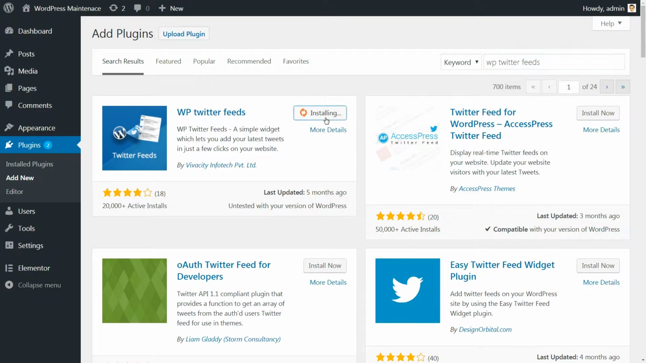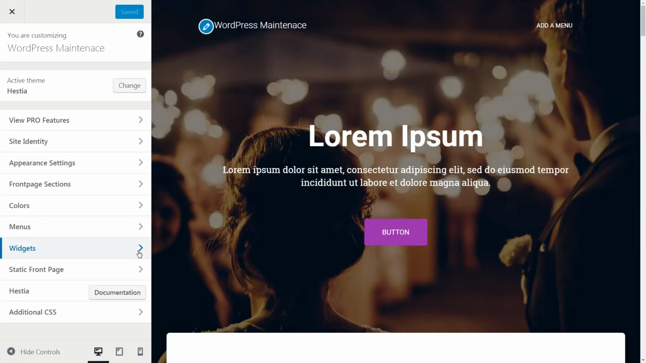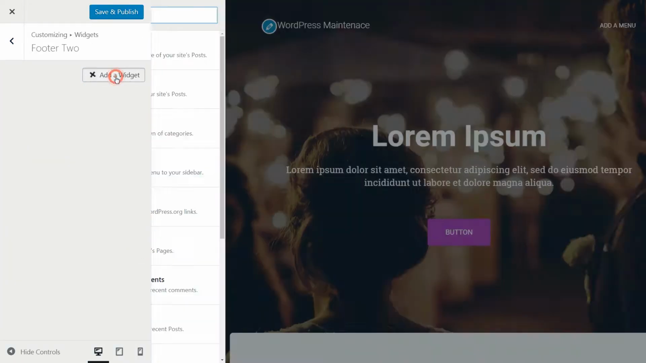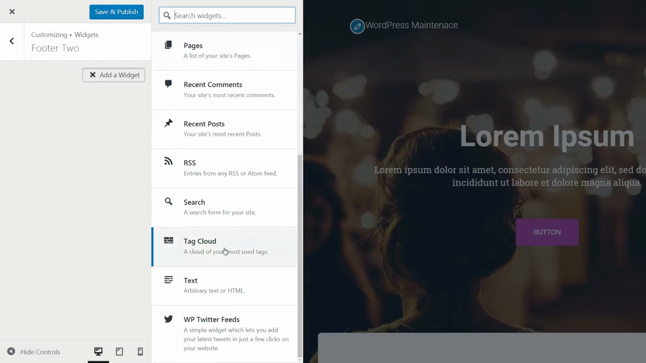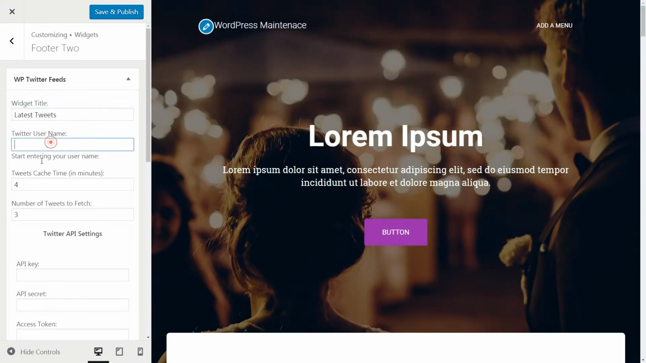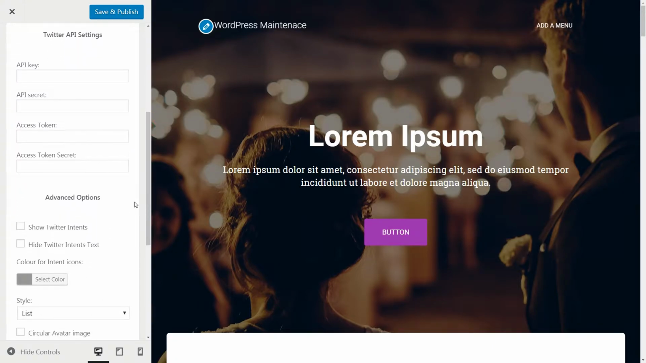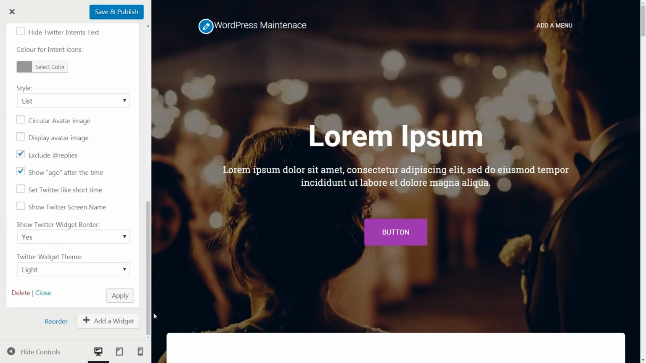Install the WP Twitter Feeds plugin, then head to Appearance, Customize, and open the Footer 2 widget. Click to add a widget and insert the last one named WP Twitter Feeds. Insert request details in fields including Twitter API settings, then you can play around with advanced options. Save and publish your changes when you are done.